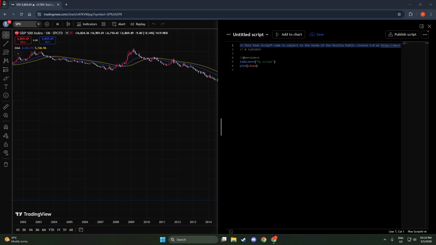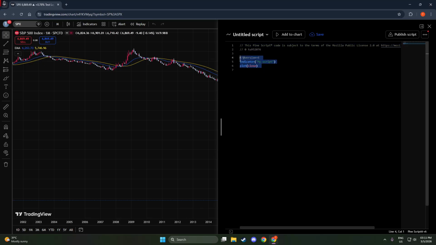Now replace the default code with a simple, functional example. Type or paste the following. Version 5, indicator "My Simple MA", overlay equals true, length equals input.int(14), plot(ta.sma(close, length), color equals color.blue). Here's what that does.